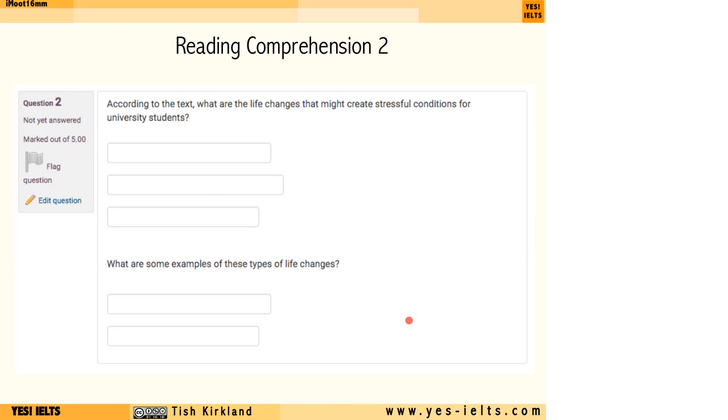So the next one I set up was a cloze question activity, and I really like cloze questions because I can put several questions in one question. I don't have to fiddle around with lots of questions, but it does take a little bit of setup.